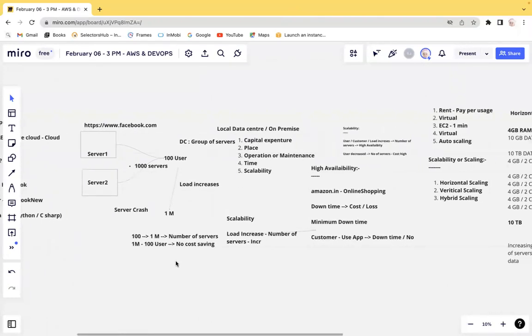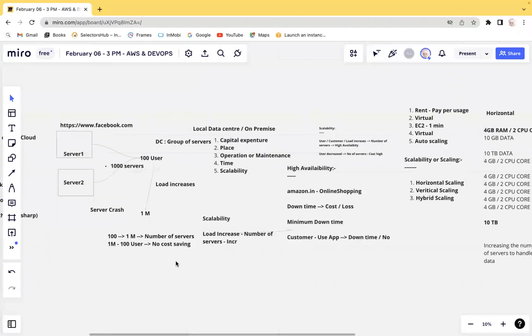we saw the different drawbacks of your local data center. If you go for on-premise, the older companies have invested huge money in capital expenditure, and they have to look for some place where they can set up all the servers. Along with that, the maintenance cost is very high. And one more thing, the time. Suppose there is an increase or decrease in load, what will happen? There is a scalability problem.